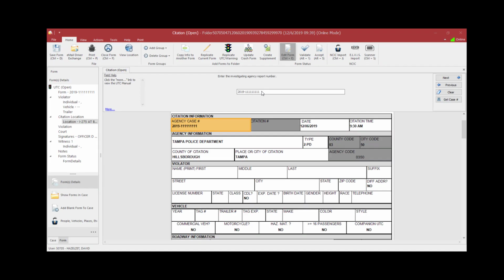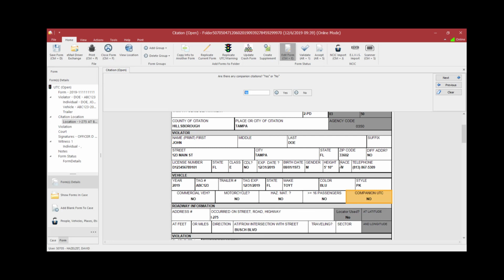To use this tool, you will open a Uniform Traffic Citation. You will complete the agency case number and verify the date, time, and agency information is correct. You will then complete the violator and vehicle sections. Once you have completed the violator and vehicle sections, tab until you get to the roadway information section.